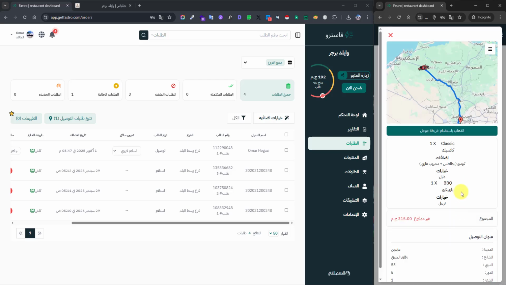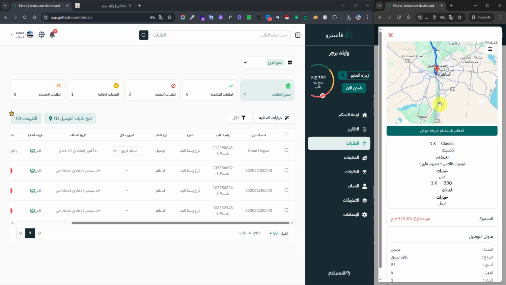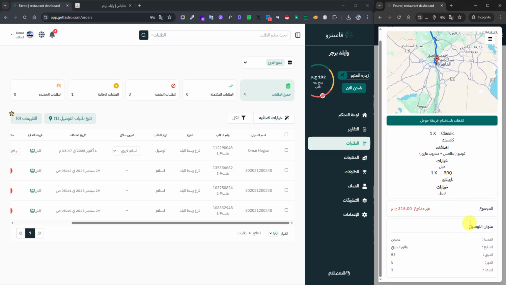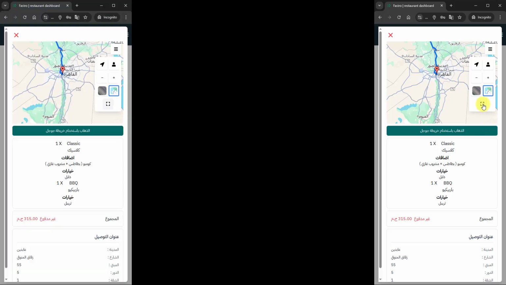Islam has now delivered the order. He sets the status to Delivered. Where did the order go for Islam? It went to the delivery order history along with all its details. The order is now delivered. You have its invoice and everything.